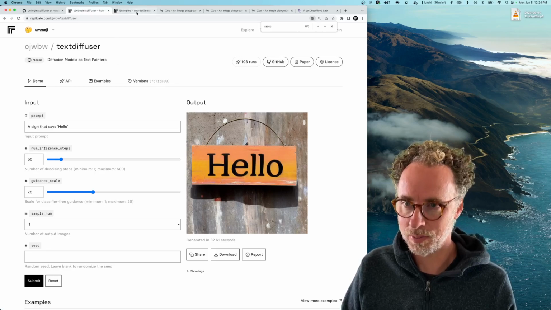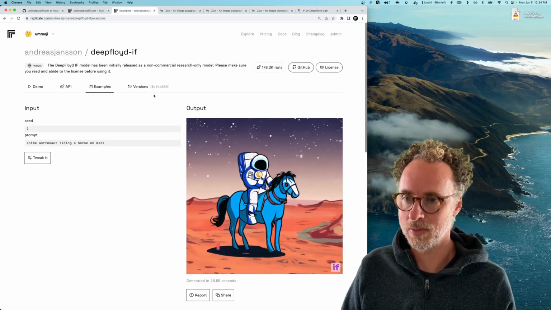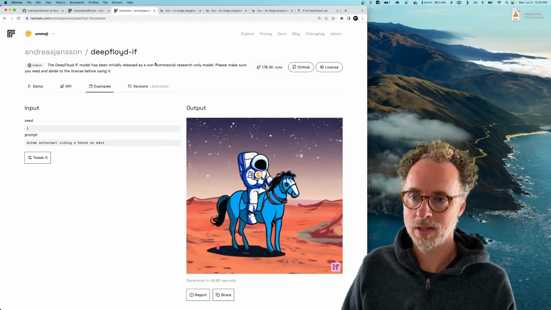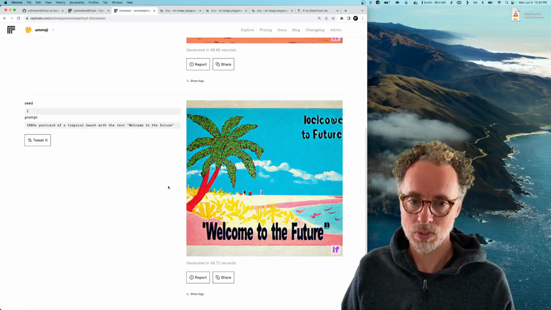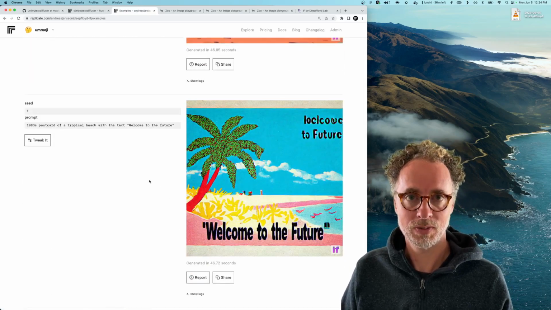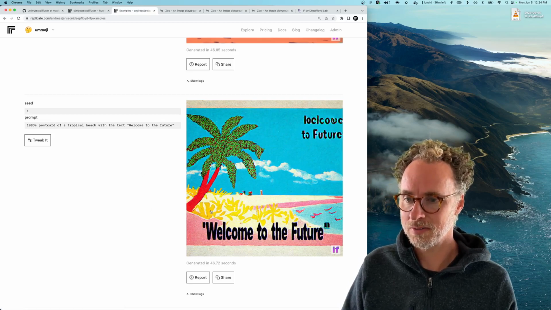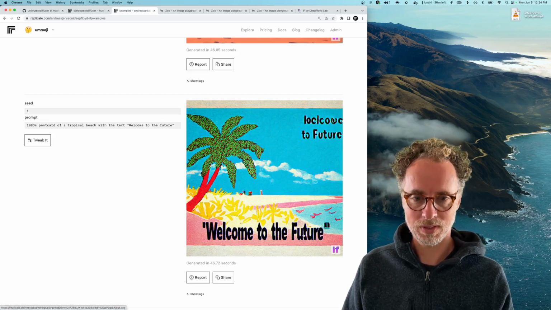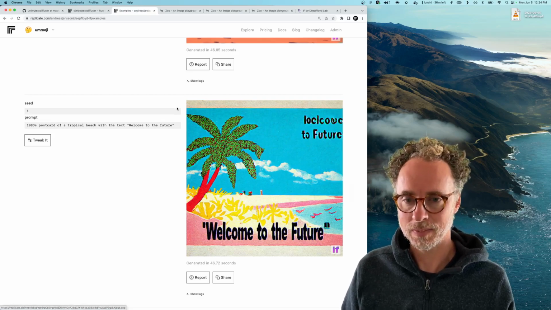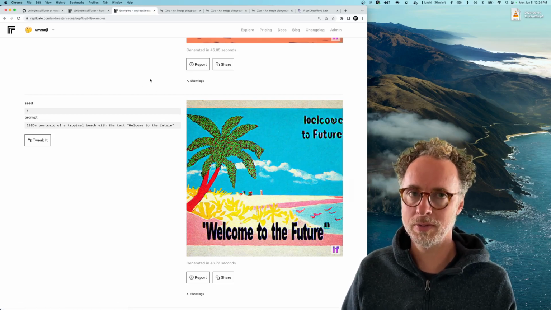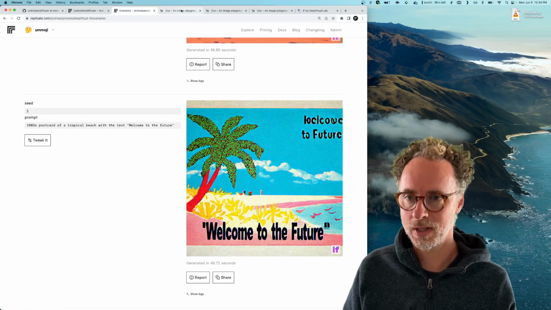And there's another model on Replicate called DeepFloyd, and this is from the folks at Stability AI, which also claims to be capable of generating images with text. So here's an example of a postcard of a tropical beach with the text, "Welcome to the future," and it actually gets it right. So I wanted to do a little bit of comparison of these models.